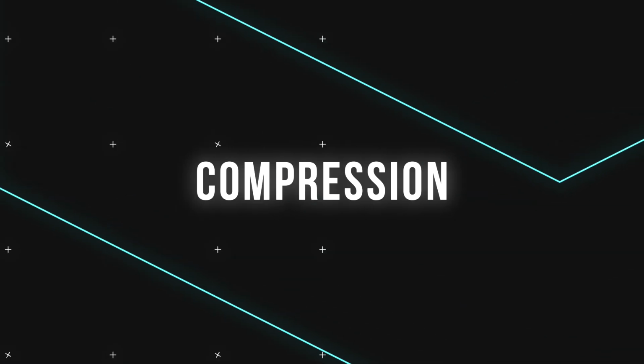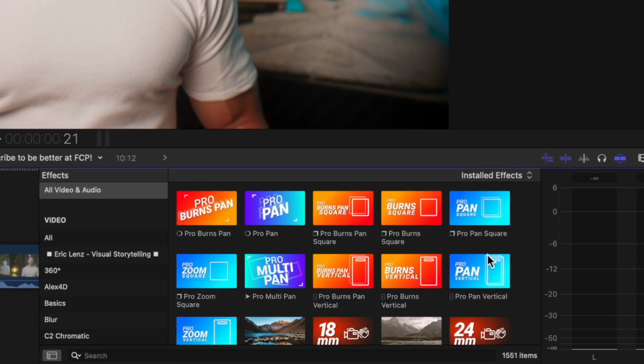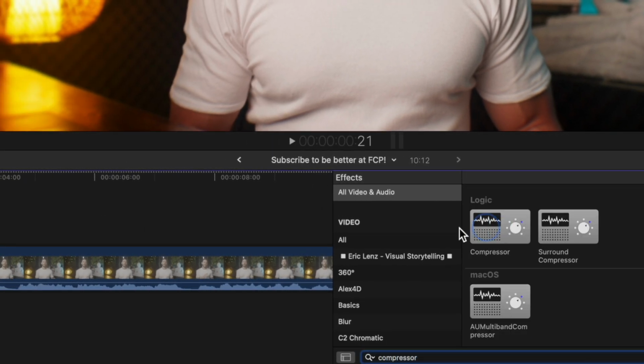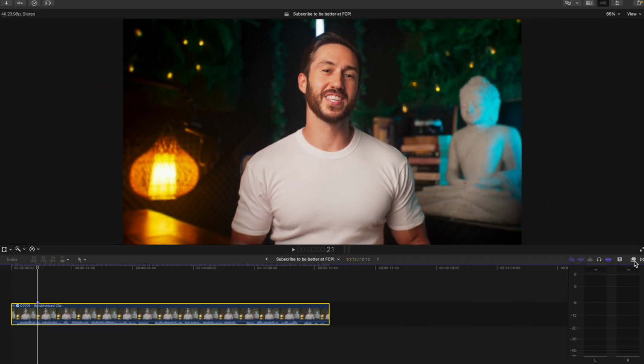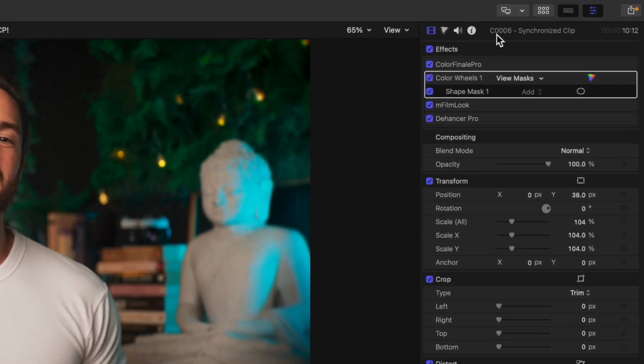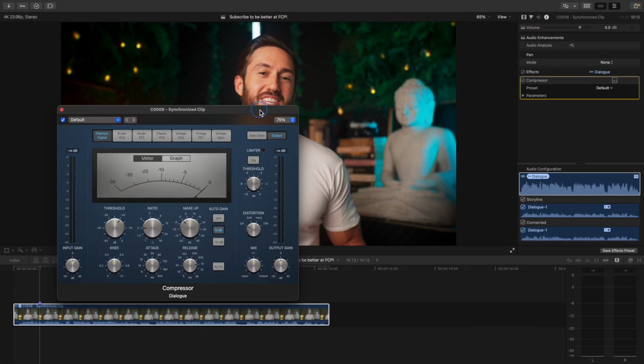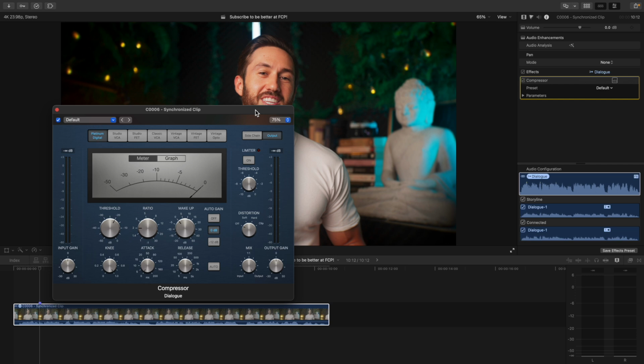Next, what you can do is add a compressor, which you can find in your effects browser. The compressor makes your audio sound more even by automatically turning down loud parts and raising up quieter parts. This helps your audio feel smoother and clearer overall. If not, the loud parts will sound like this, and the quiet parts will sound like this, instead of sounding something like this.